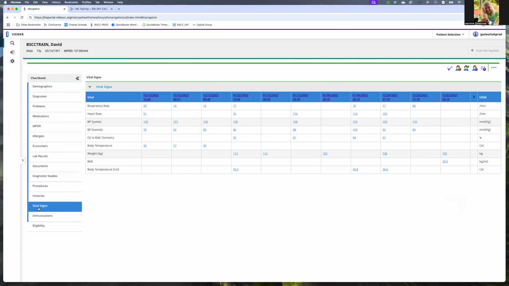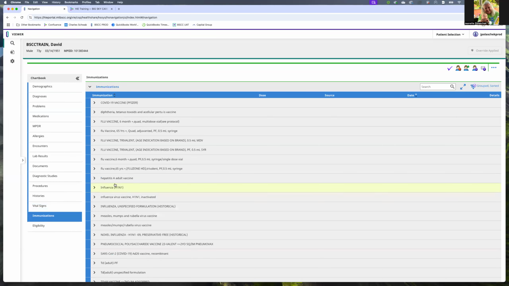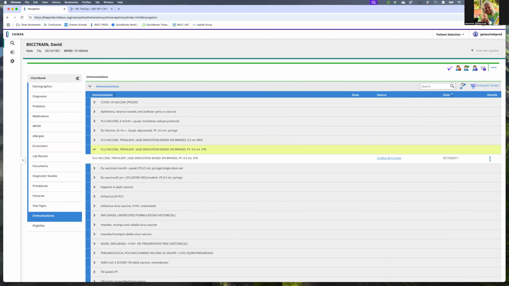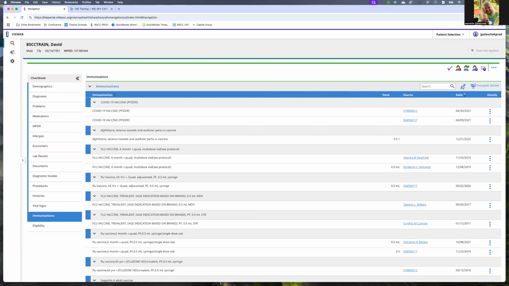Vital signs are presented in standard table format. Immunizations are organized by type. Each type can be expanded by clicking the arrow, or I can expand everything by clicking this Expand All button up here in the upper right corner.